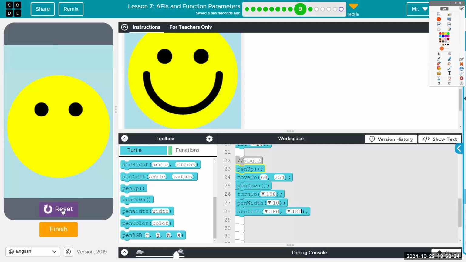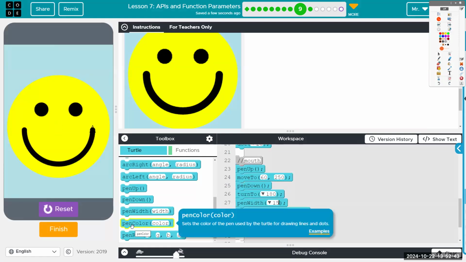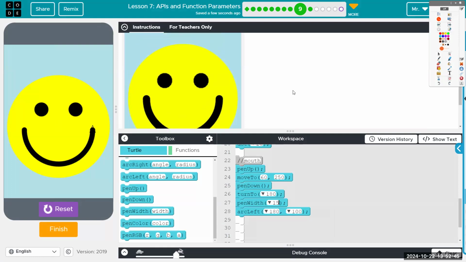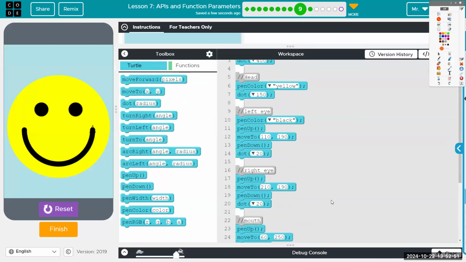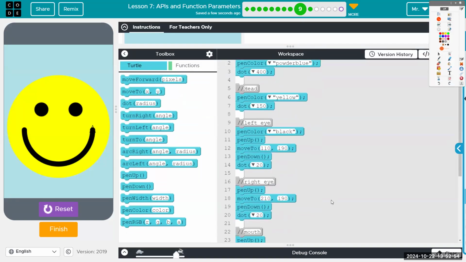And we're getting close. And probably a bigger pen, maybe 15. Beautiful. Okay, maybe a wider pen, but that's fine. Okay, and that is the process for solving that. Okay, I do want you to keep it neat.